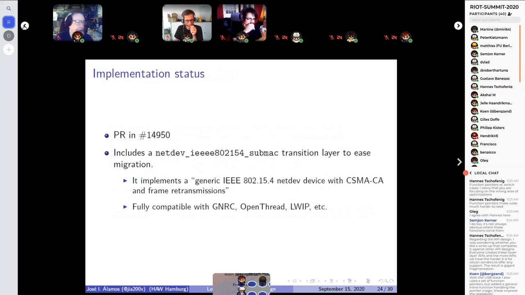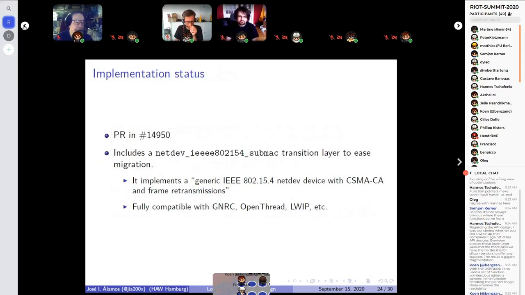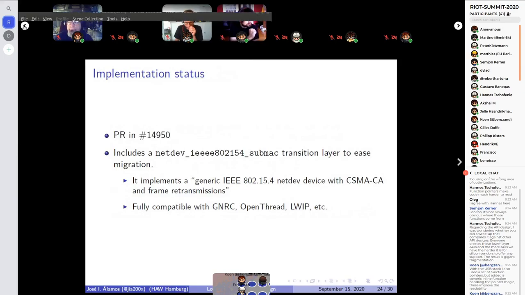So, implementation status: there is a PR still under revision. This implementation also includes a NetDev 15.4 submac transition layer to ease migration. This basically implements a generic 15.4 NetDev device with CSMA/CA and frame retransmission. So, as I said before, it's like taking the ATMEL radio and assuming that all radios behave the same. It has the NetOps that make it fully compatible with GNRC, OpenThread, LiveWAP, and some other network stacks.